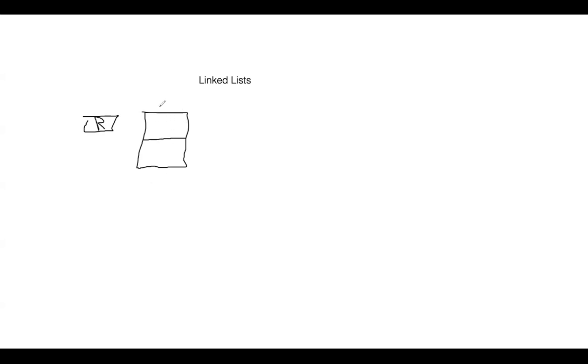This is going to be either the data or the info, depending on what people call it. And this is where you're going to store something, like you may have a 10 located here. This next part is going to be called either the link or the pointer, and it's going to take us to the next node. So you can have a series of nodes that are connected, with whatever we have stored in each of them.